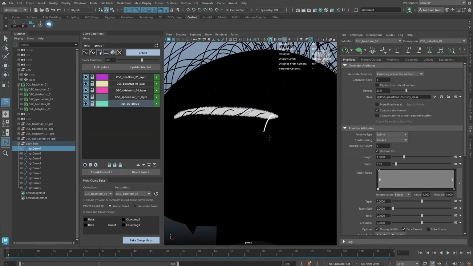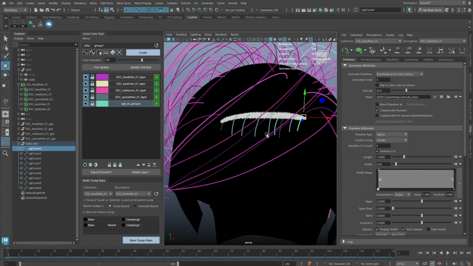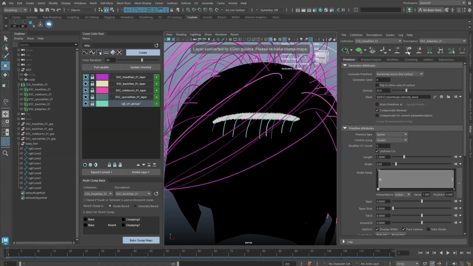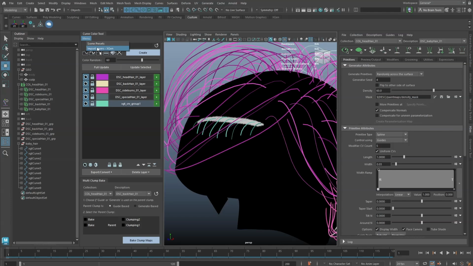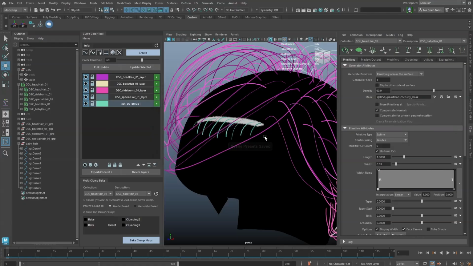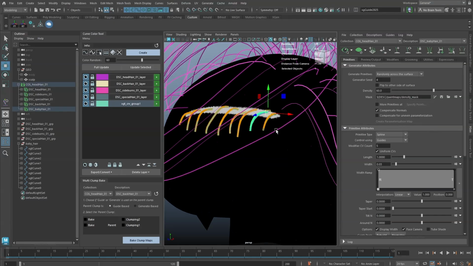Once the curve placement looks good, I can convert the curves to XGen guides by just clicking on the green Convert button. You can toggle on XGen guides to check if it converted successfully. There is also a preference for whether converted XGen guides should be shown or hidden after conversion. If you prefer to see the guides after converting, you can turn that option off in the Scene Preset settings. And now, whenever you click on the Convert button, the converted guides will be overlaid on top of your curves.